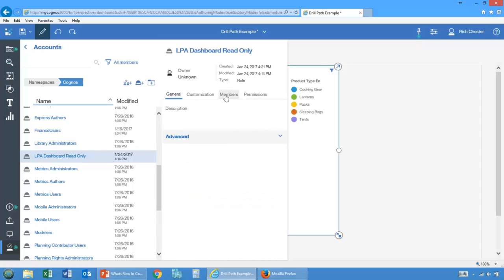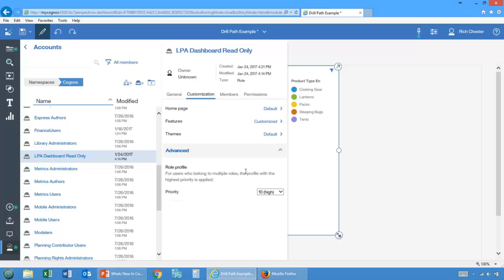I put in some members, which are my student users. I did a customization entry, and under the advanced there, I did set it to the highest setting. That way, this is the role that will control the UI for the members here, no matter what other role they might be in and what other customizations that role might have. This is the role that will control for this group of users.